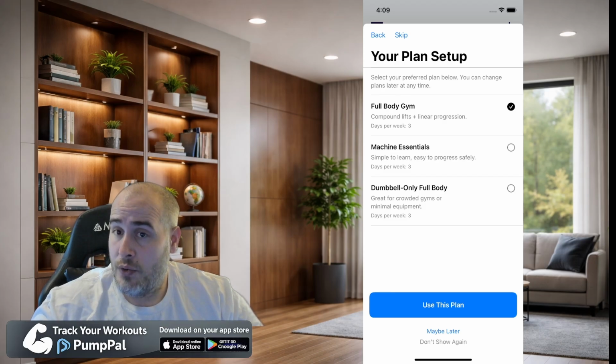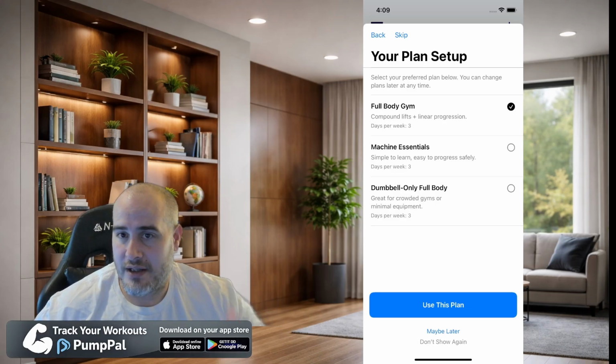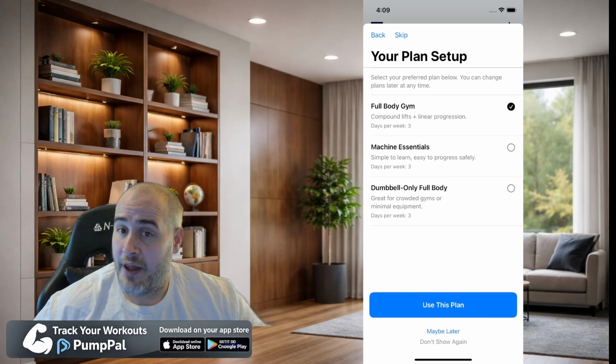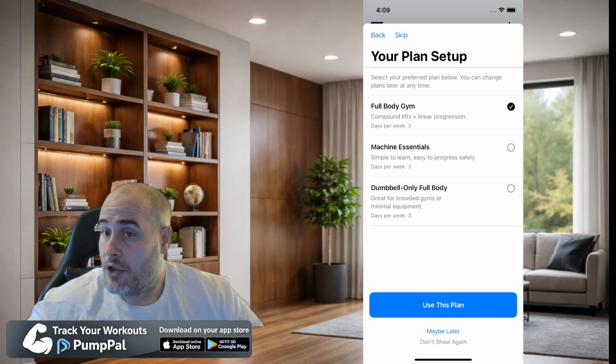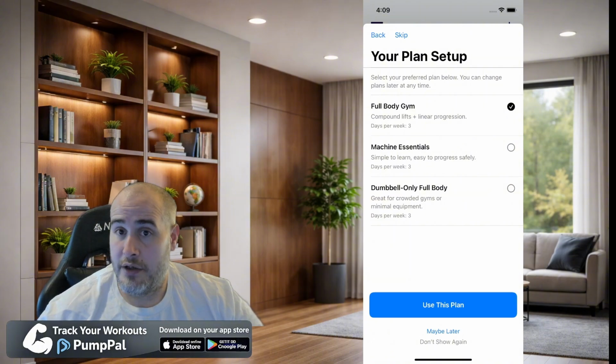You can also do machine essentials. So let's say you have access to that gym. You don't want to use free weights. You just want to use machines. That plan focuses around machine essentials. And let's say you want to use only dumbbells, right? Then you have the option at the bottom to select the dumbbell only full body workout. You would click it, and it will generate and put those plans in your plan screen. And you can begin working out.